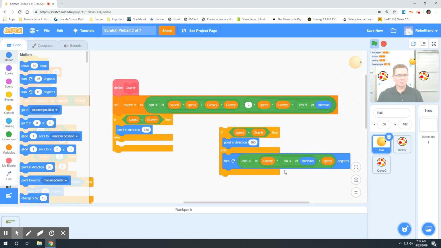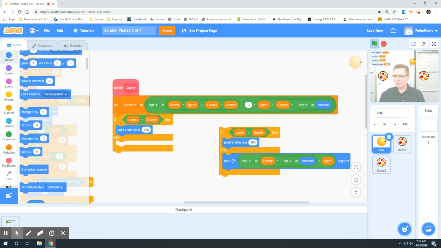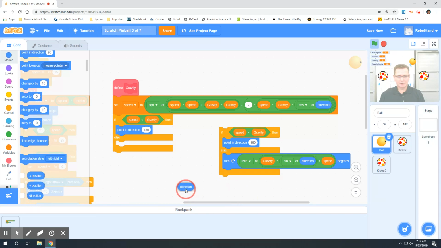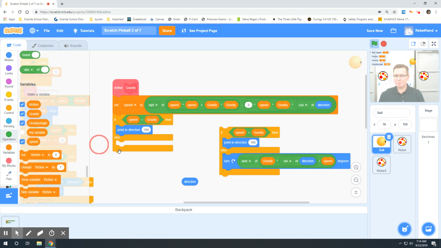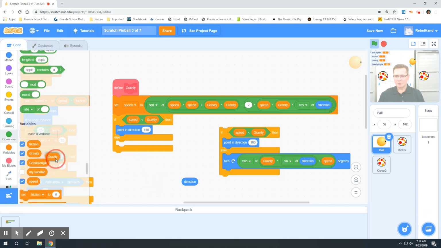Now this next one has a bunch of tiles again. So let's look and see what's inside of there. Speed and direction. So let's grab our direction since we're right here. There's the direction. Speed and gravity are variables. So grab a speed and a gravity.